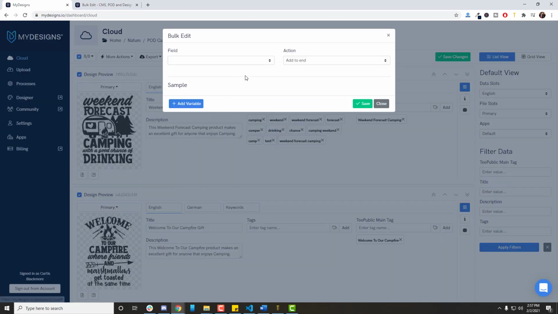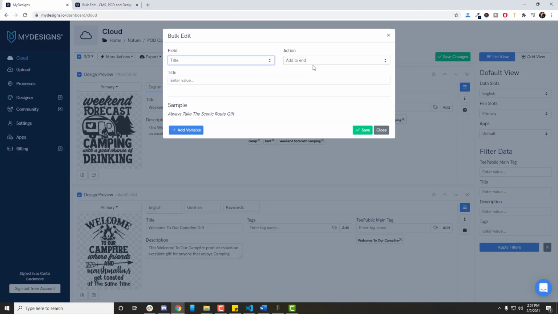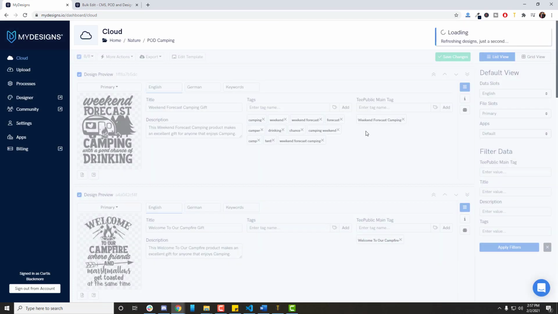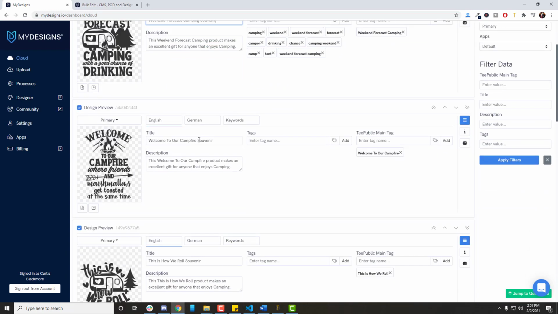But that's kind of how the bulk edit app works. If I needed to replace a word, let's say gift in this case. So bulk edit, I'm going to go to the title and I want to find and replace. Let's say I want to replace gift with present. Let's keep it, or souvenir. So you can see that I get to preview it updated in real time. So now I can save this. And you see in the title that gift updated to souvenir.